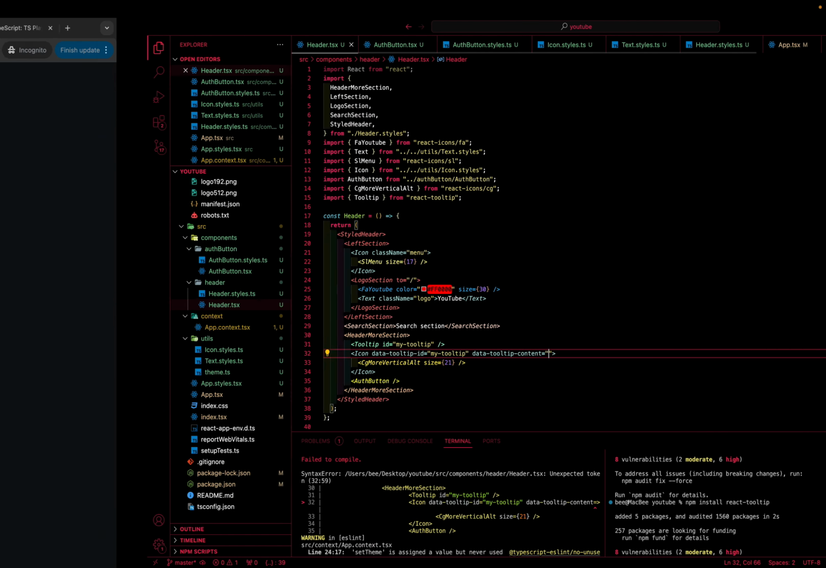But here's the drawback to this. Every time we want to use a tooltip, we have to add this tooltip close by. So what if we make a component and it loops through all the tooltips we have in our application and it adds it to a part of our application? That way we don't have to add it everywhere. So that's what we're going to do in the next video.